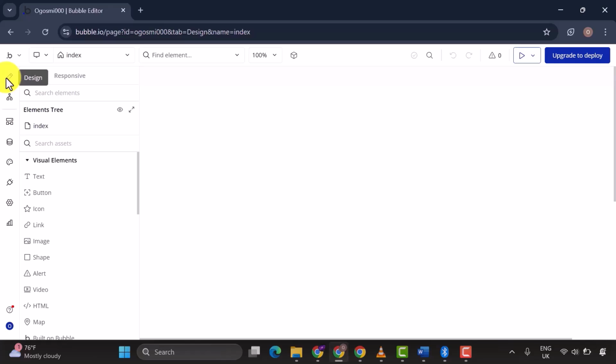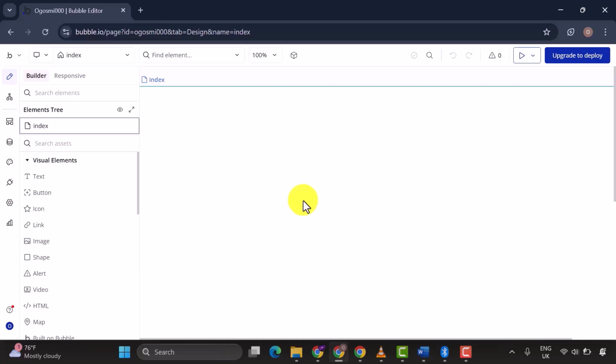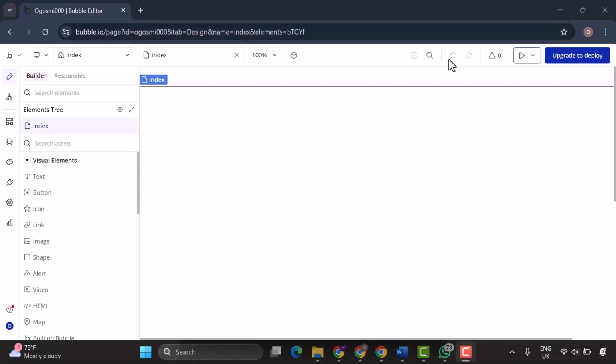The Design tab is where you create everything that users see and interact with in your application. This includes pages, elements like text and buttons, layout structures, colors, fonts, images, and all the visual components that make up your user interface. Think of the Design tab as your artist's canvas combined with an architect's blueprint. Just as an artist uses different brushes and colors to create a painting, you'll use different elements and styling options to create your application's interface.